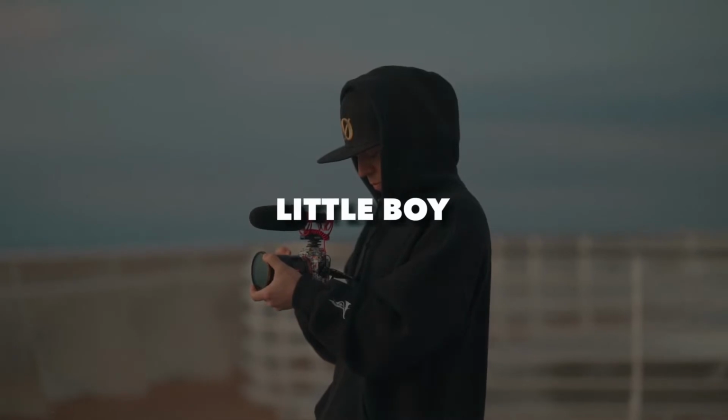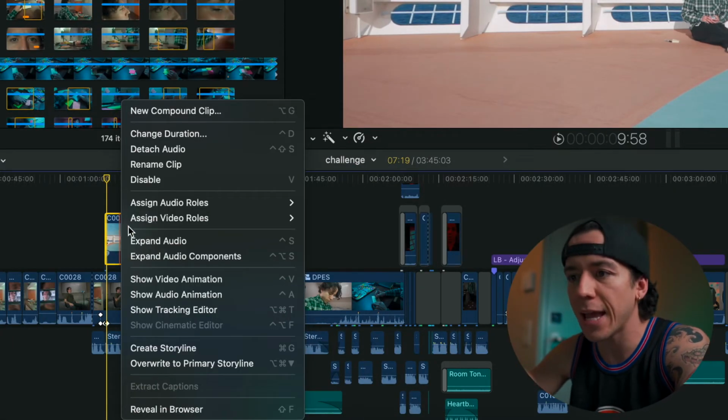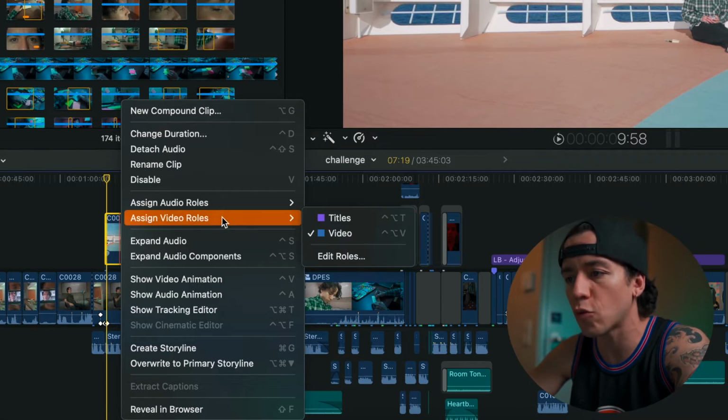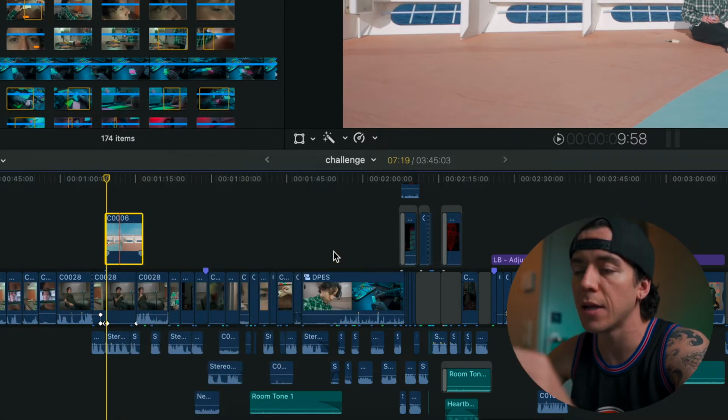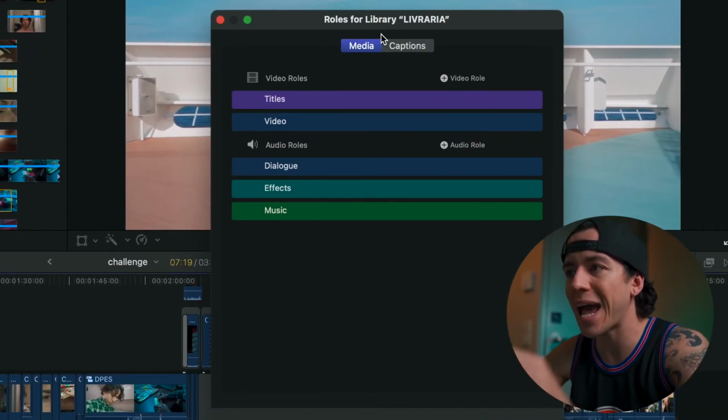Very simple, but not many people know about it. Little boy, you gonna learn. Click with two fingers and then you're gonna go to Assign Video Roles, Edit Roles. It's gonna pop up this Roles for Library.